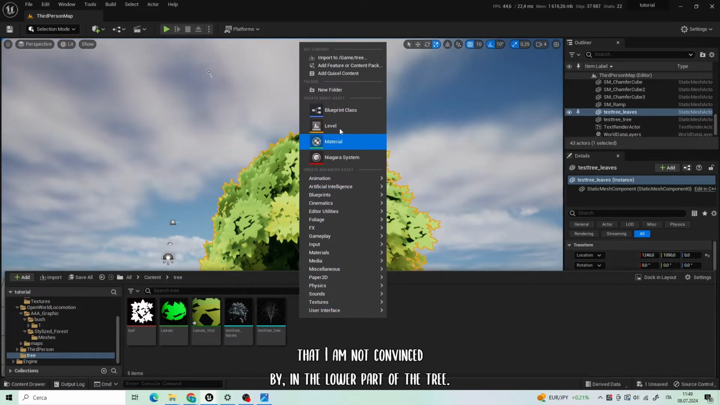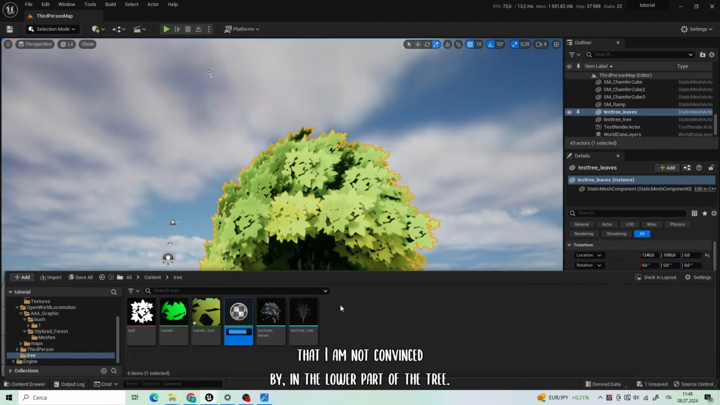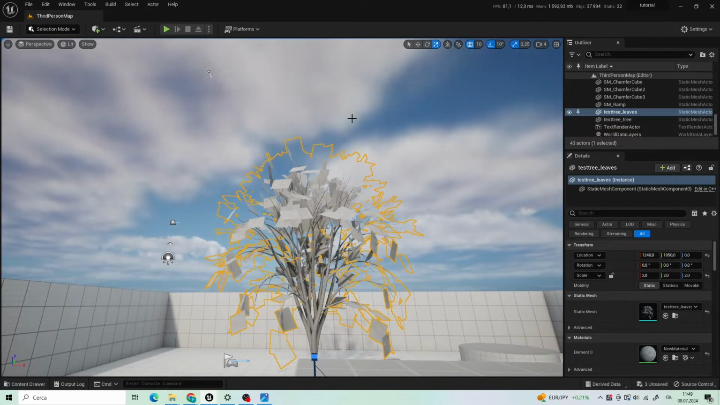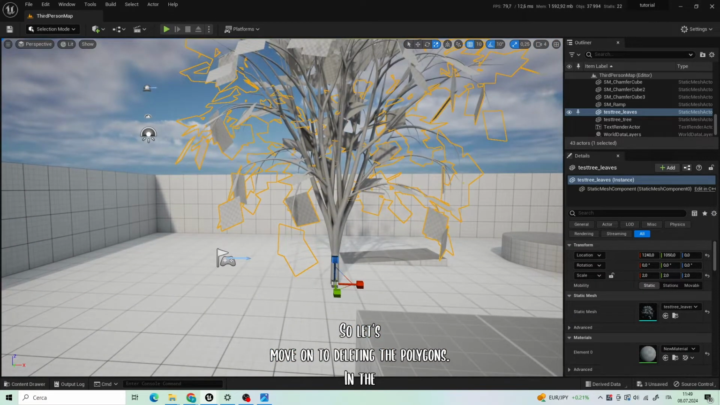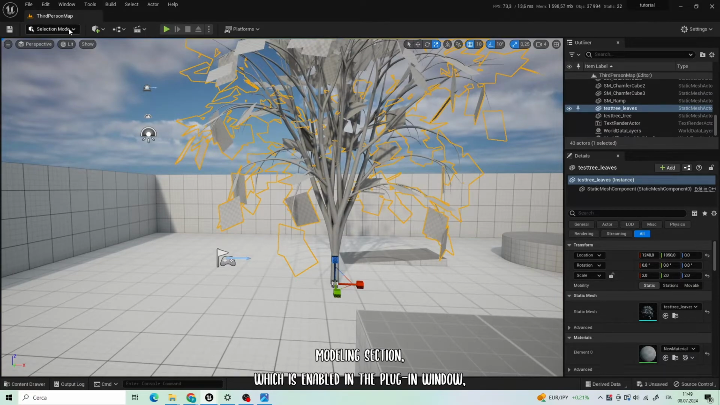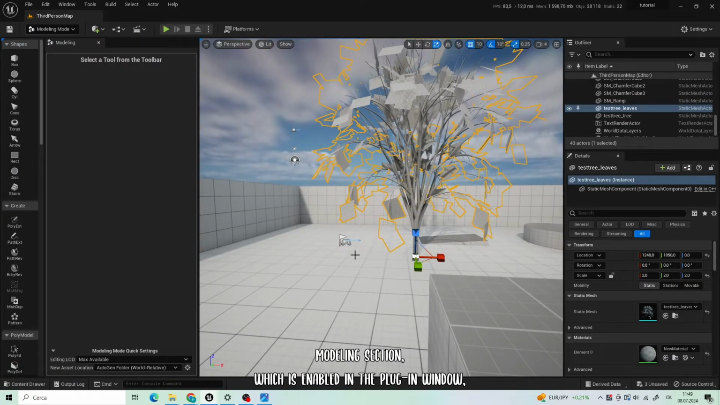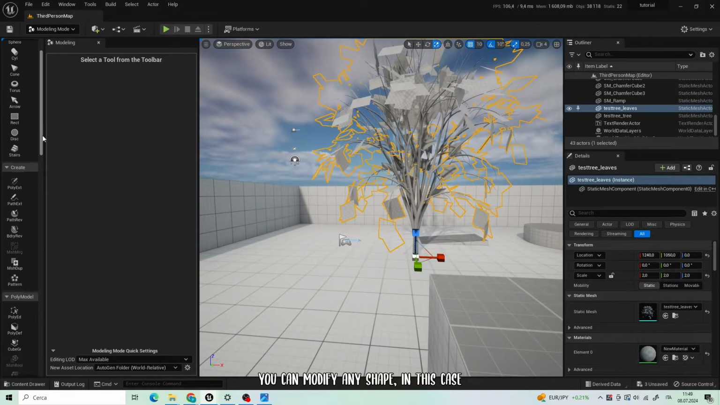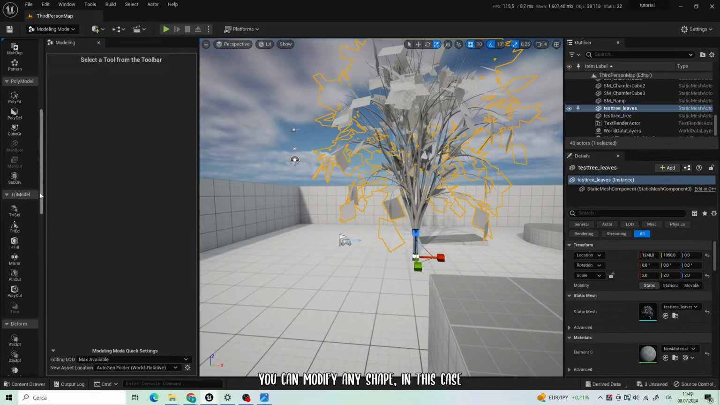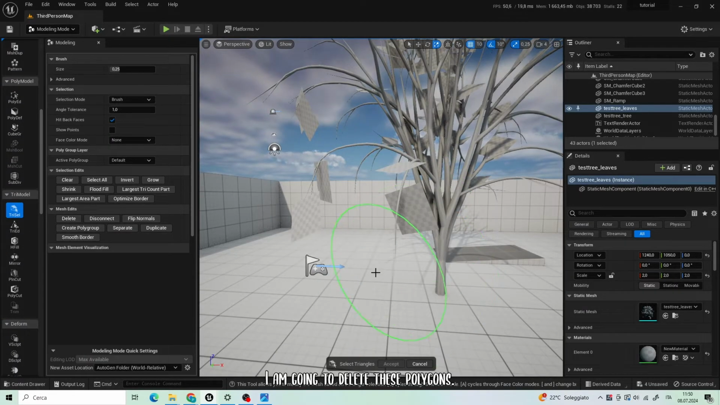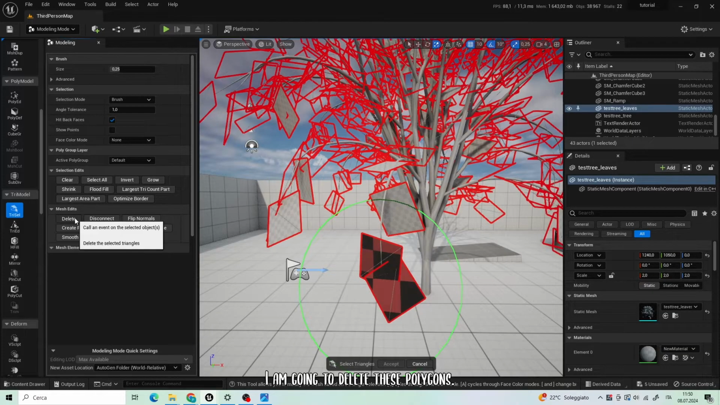There are some billboards that I'm not convinced by, in the lower part of the tree. So let's move on to deleting the polygons. In the modeling section, which is enabled in the plugin windows, you can modify any shape. In this case, I'm going to delete these polygons.